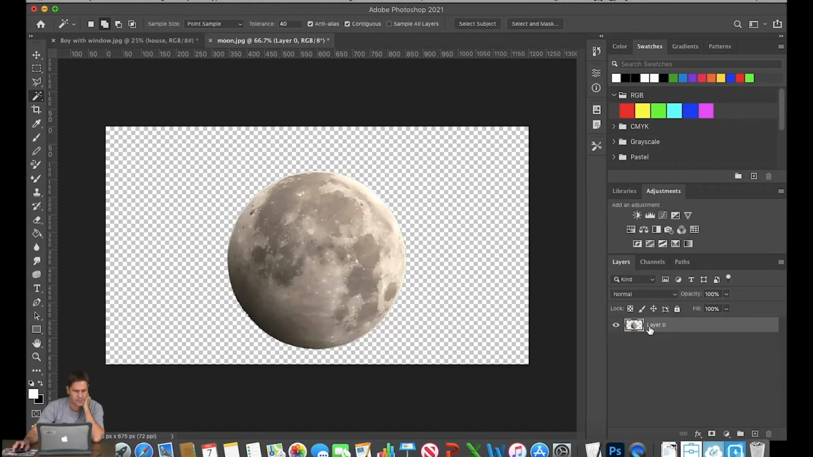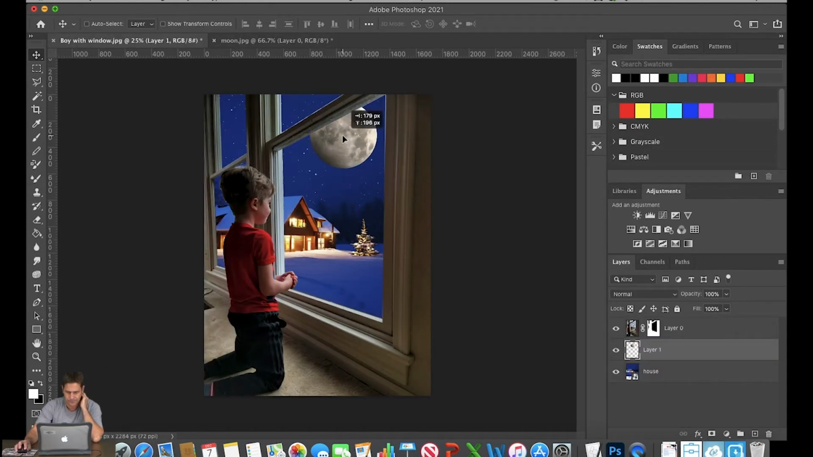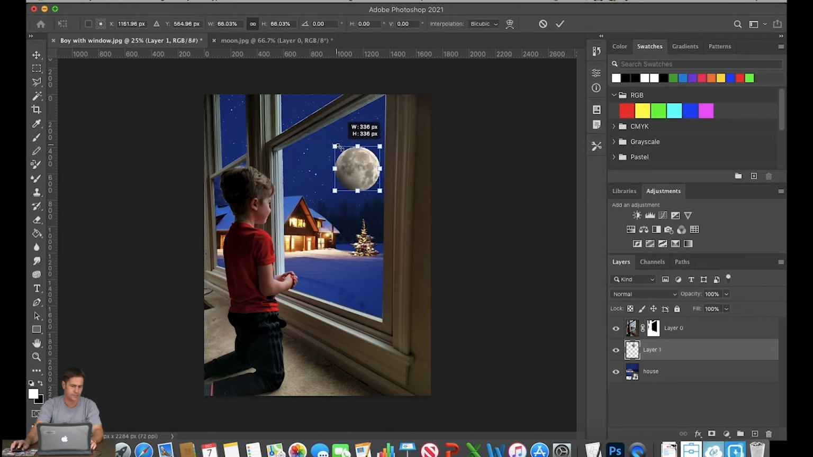It's applying the layer mask, and we're dragging the moon over to the picture with the boy. So we're going to put the moon right there. And we've got to figure out where we want the moon. And I'm going to size it down just a little bit. So hold Shift to maintain the aspect ratio. And we got it right there. All right, so we have a picture of the moon. Uncheck your Show Transform Controls. The boy's looking out the window.